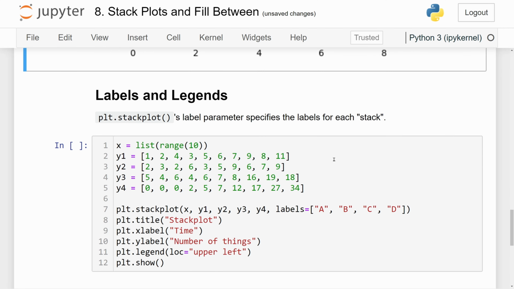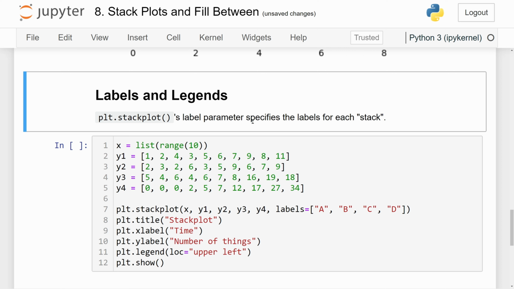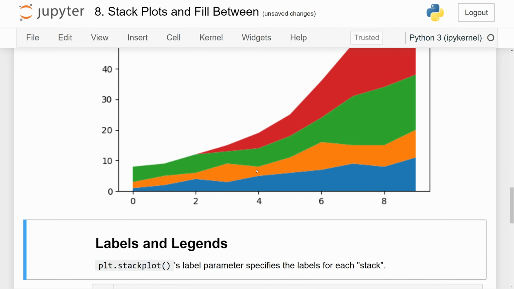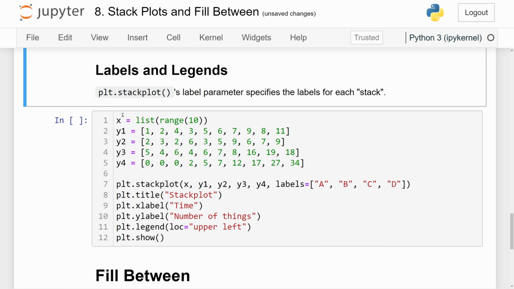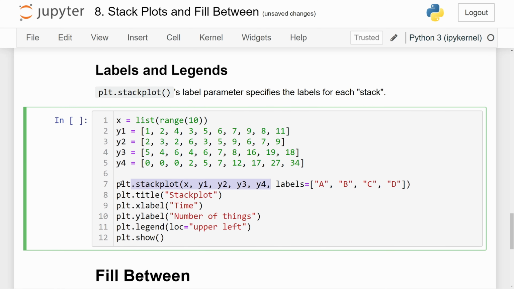And then let's talk about how we can add labels and legends to our stack plot. We can use the label parameter of plt.stackplot to specify the labels for each stack. And by stack, I'm talking about, for example, the red area right here, or the green area right here, or the orange one, or the blue one. Each of these is a stack. So we have the same data as before, same function call as before, besides one change, labels is equal to A, B, C, and D, and this is going to match the order of y1 through y4.